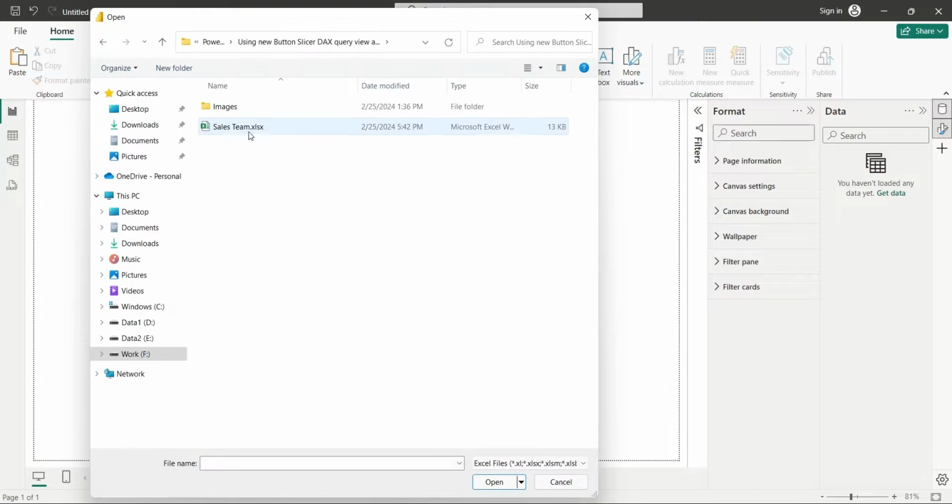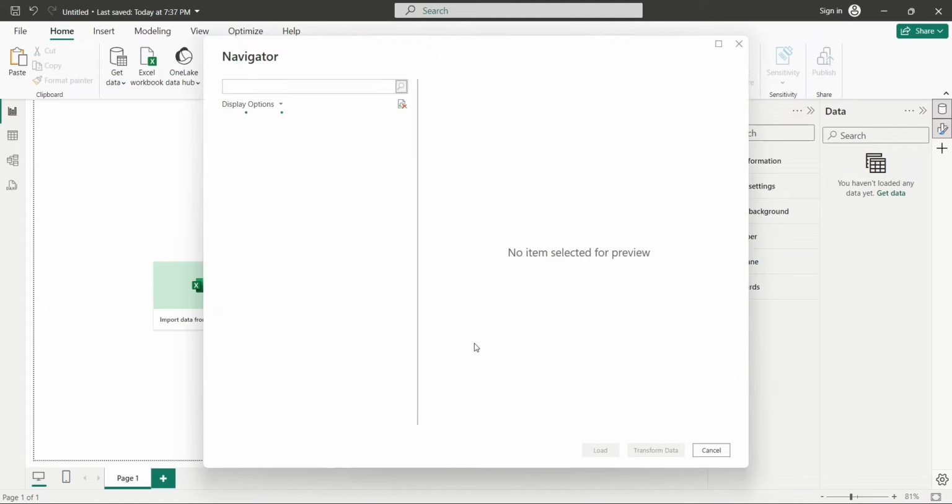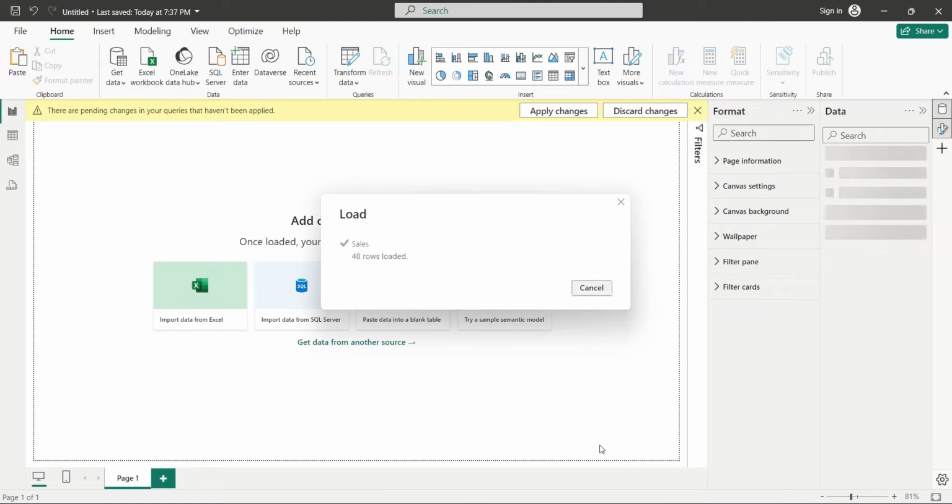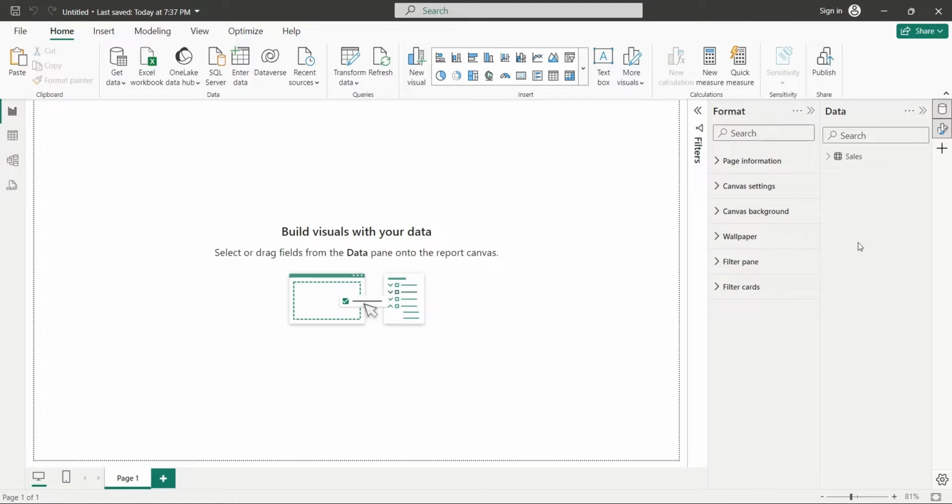Let's connect our application to our dataset in the MS Excel file, using the Get Data feature. In the Navigator window, select the Sales table, and click on the Load button, to load data into the data pane. Due to the new features, we won't need the data pane, so let's close the data pane.